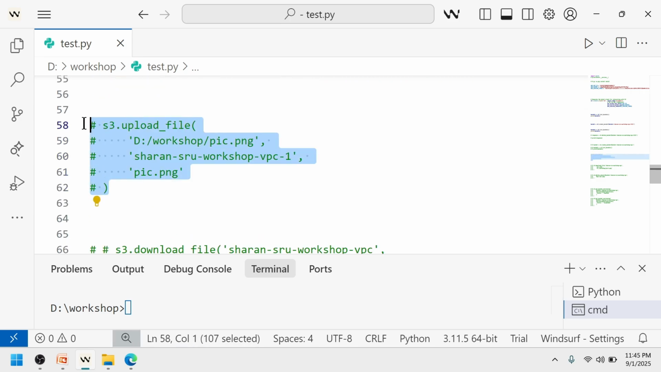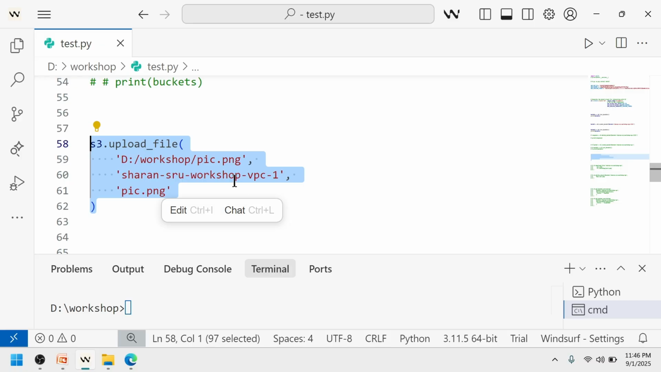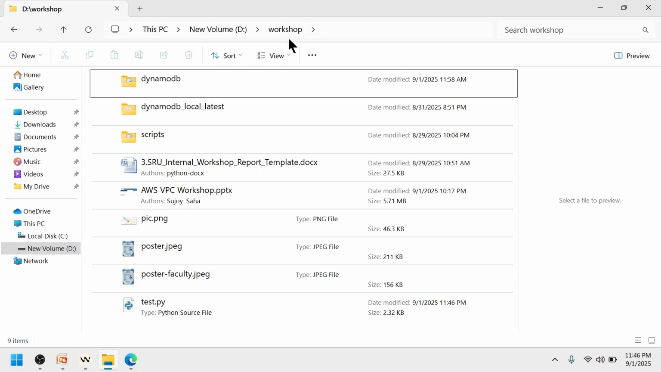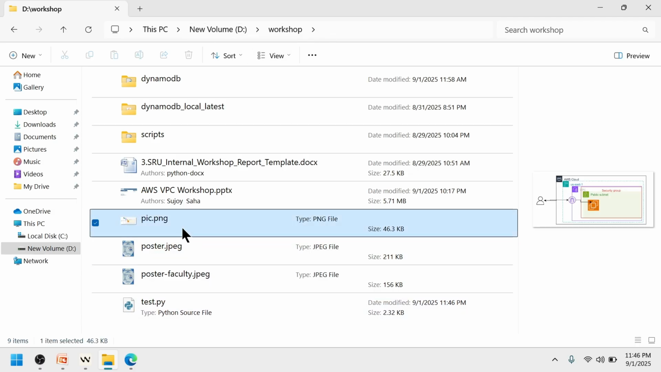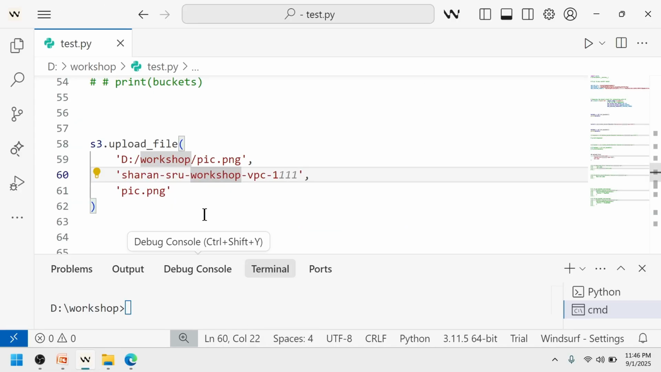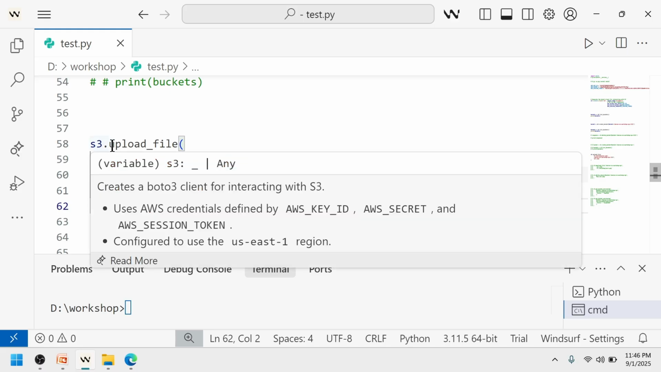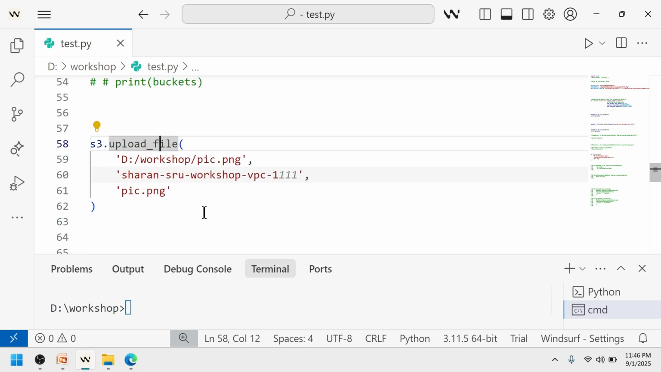What I'm doing now is I just want to upload a file. How can I upload a file? In my directory, this is where I'm doing all the work, inside the workshop folder, one picture file is there. I want to upload this file. I already specified the code here. S3 is a client, and that is the power of using all its methods. Boto3 is based on that.